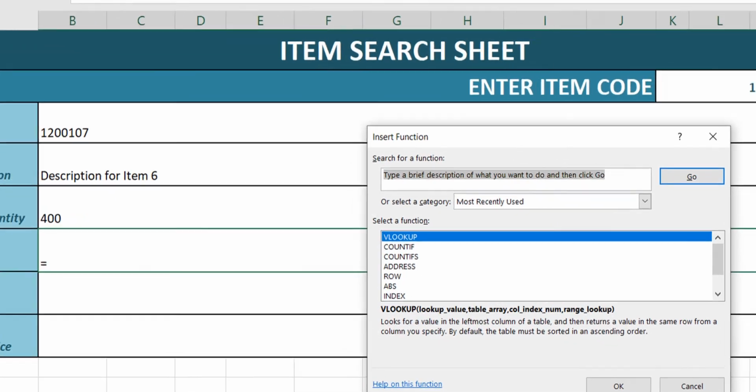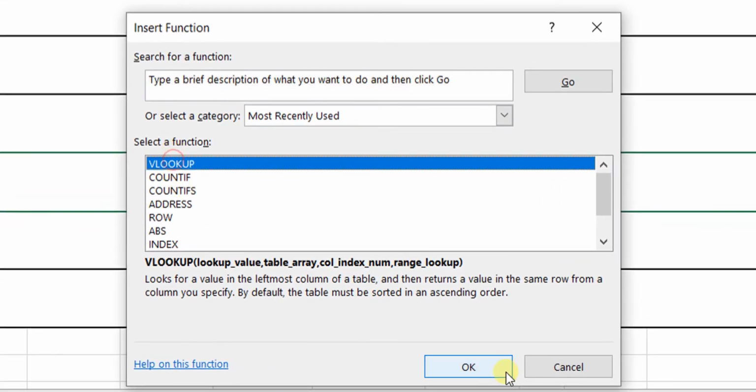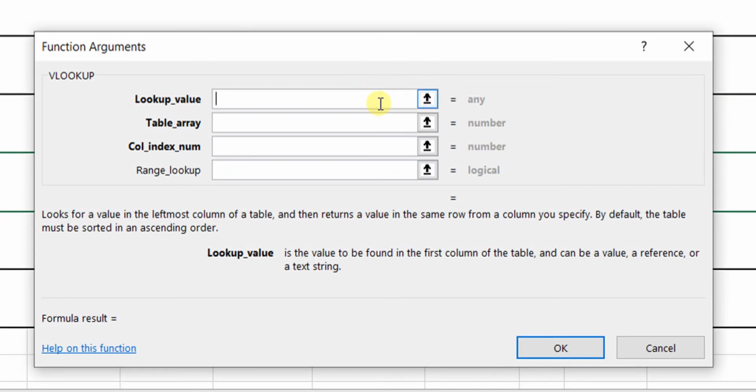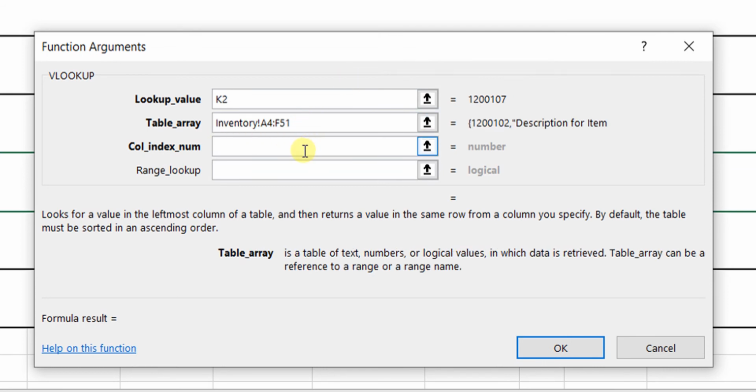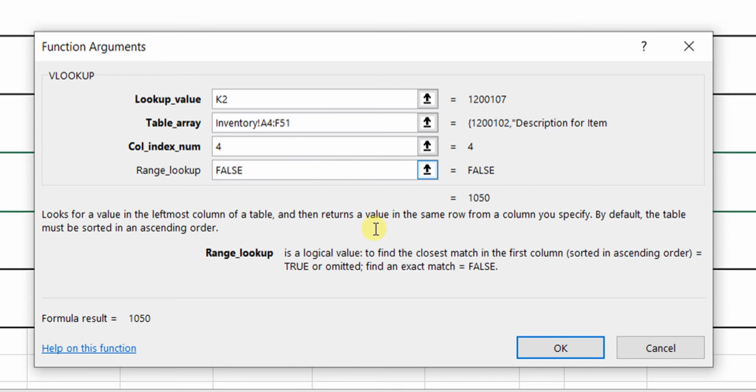Now let's do a couple of more things. From the formula bar, I gave it the array. Now it'll be column number 4. I again type false. You can see it's already returning me the value.